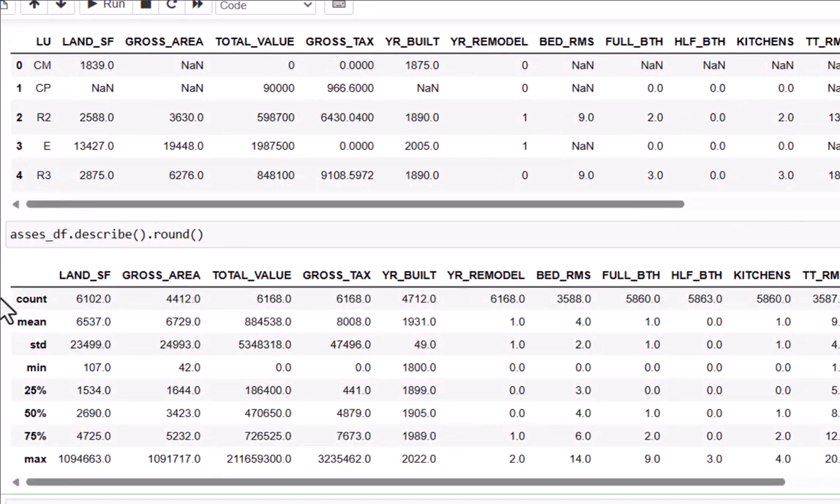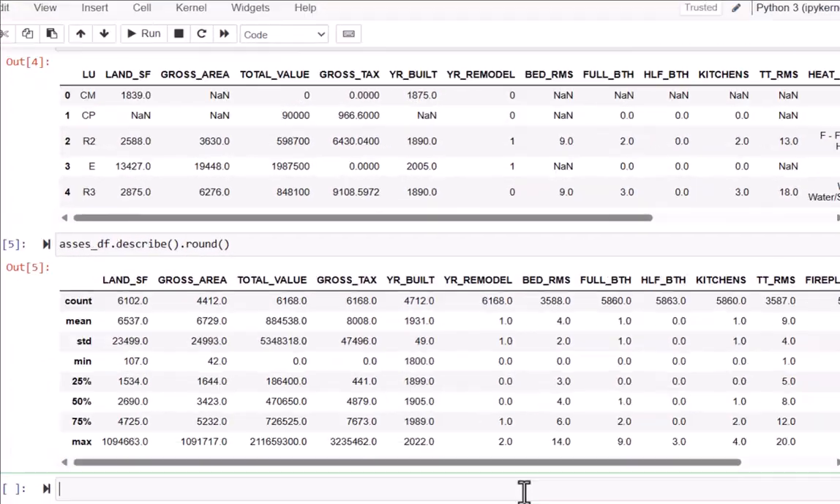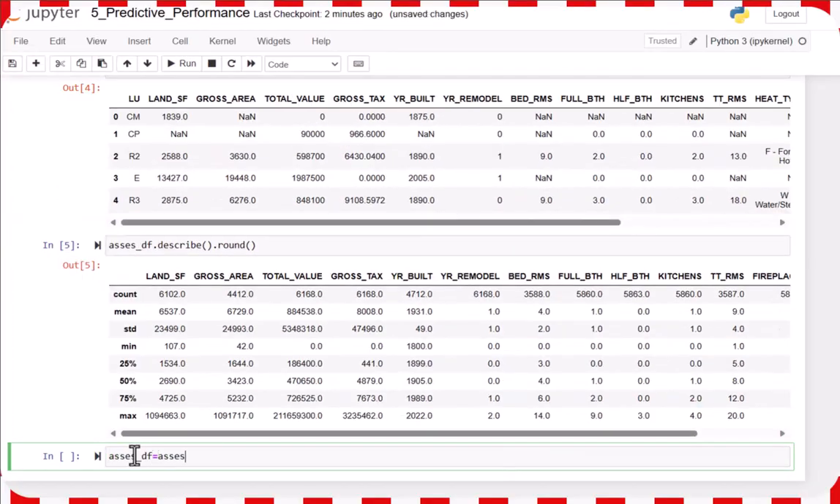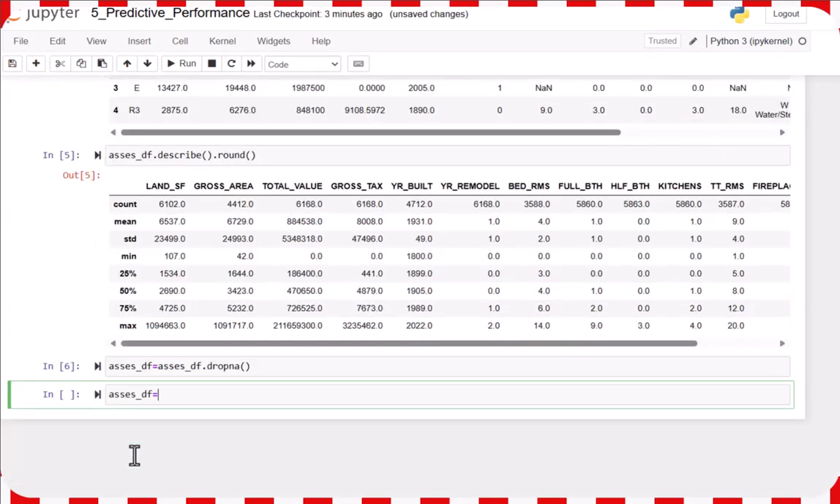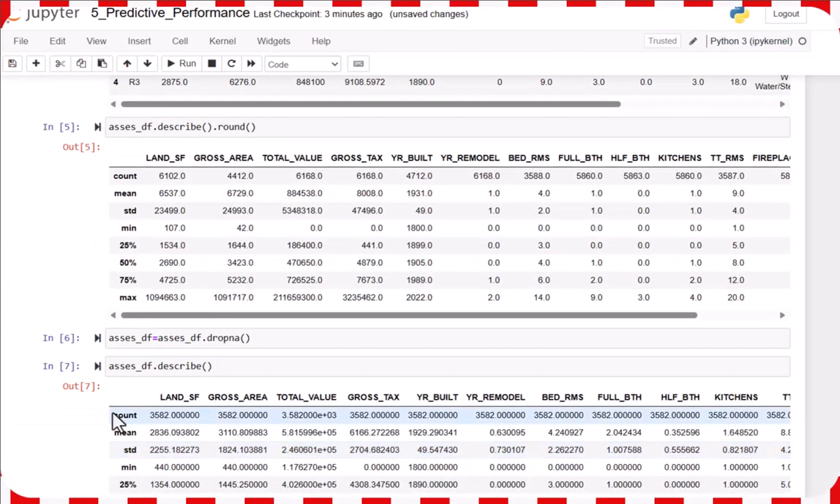If you take a look at the first row, which says count here, you can see that some variables such as gross area have missing values. Land square feet has 6,102 values, but gross area has 4,000 something, and some variables have even 3,000 something. So I'm going to delete all of these missing data so that I will have a flawless estimation here. As you can see, all the columns now have 3,582 data points.